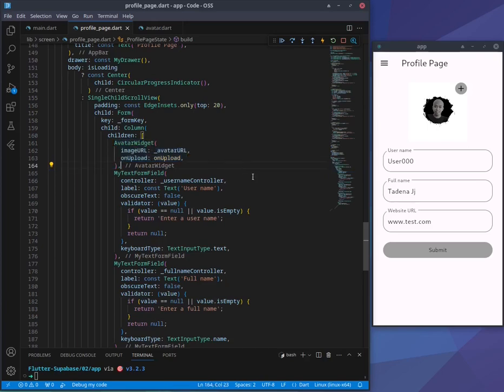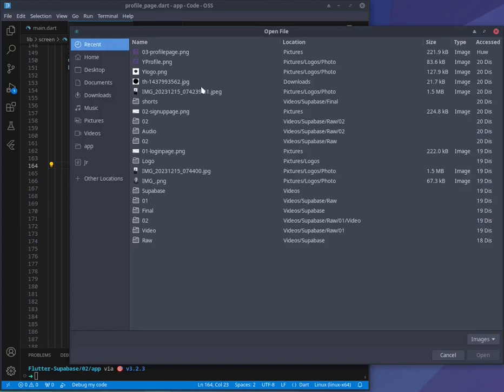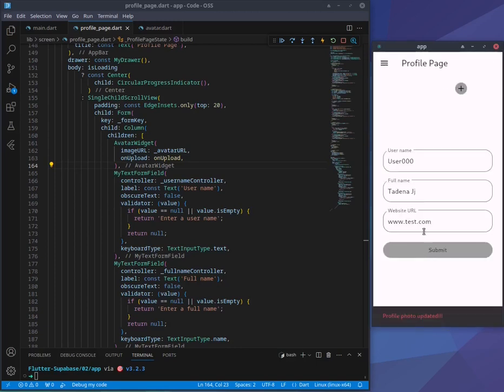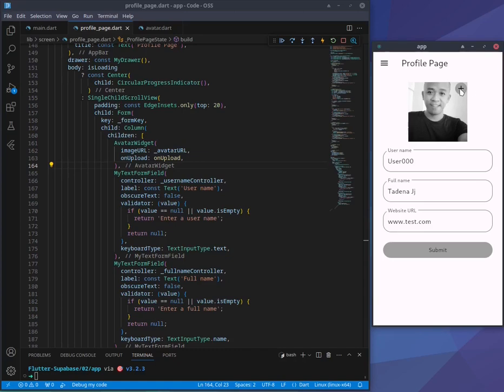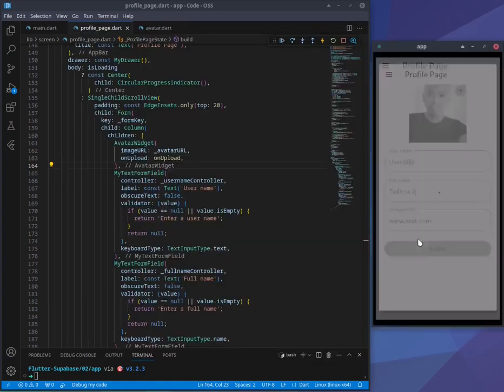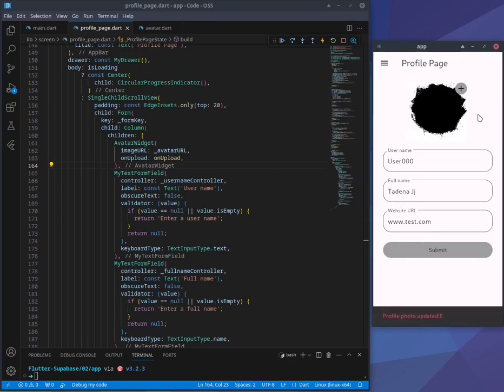So let's try our application. Let's try to upload another image like this one. So open that. So let's try to load. So there. Let's try to upload another one. So this one. As you can see, our upload functionality, or the avatar widget, is working properly.